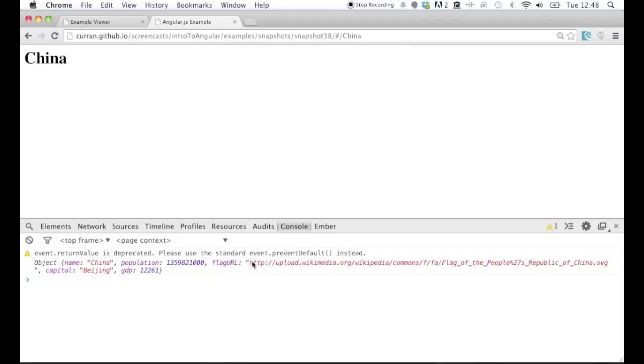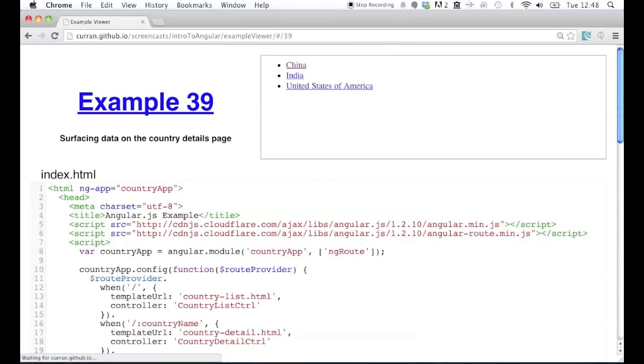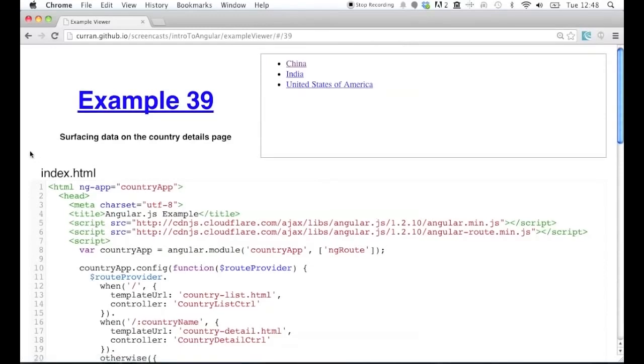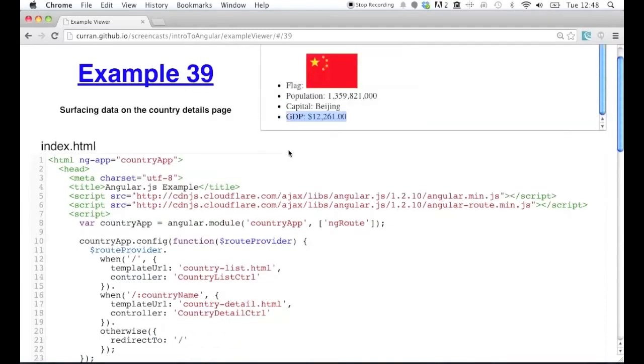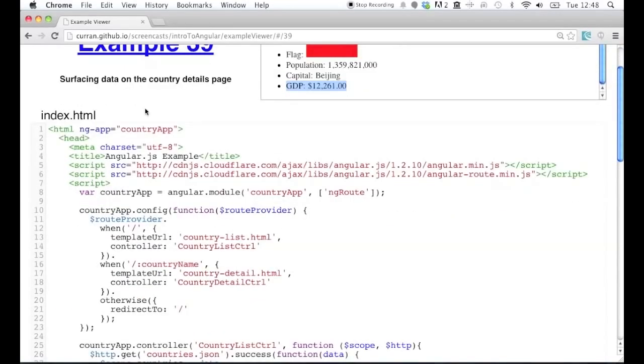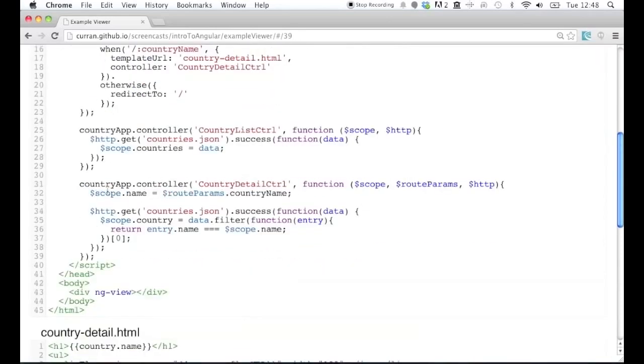Now let's go about using this data in the page and displaying some more information about China or India or whatever country you click on. So here's how you surface that data. Now if I click on China, it shows me the flag, the population, the capital, and the GDP, which is just all from the data. Let's see how this works.